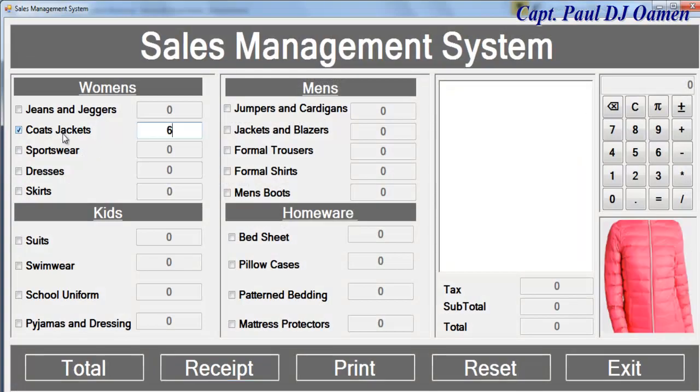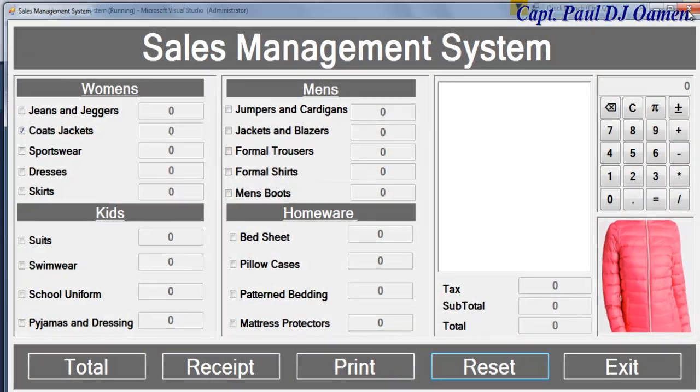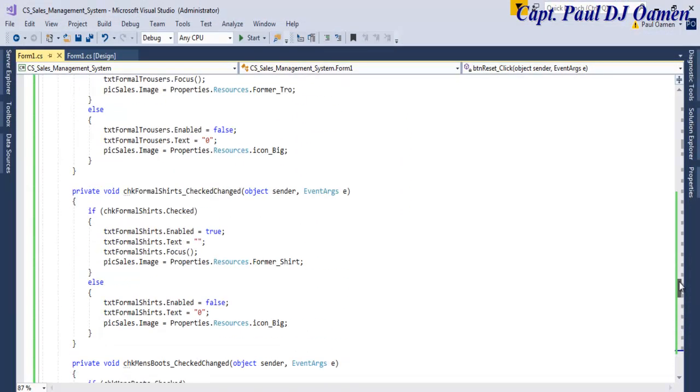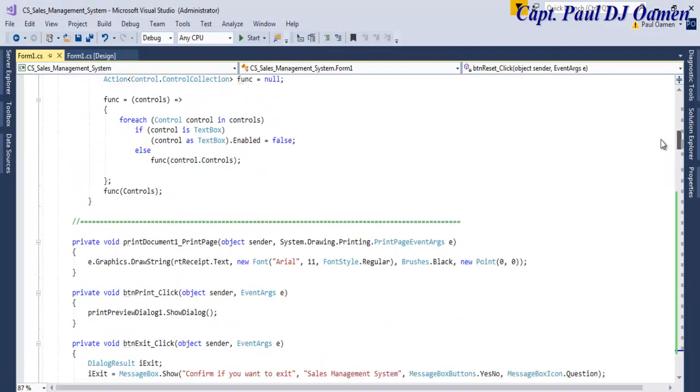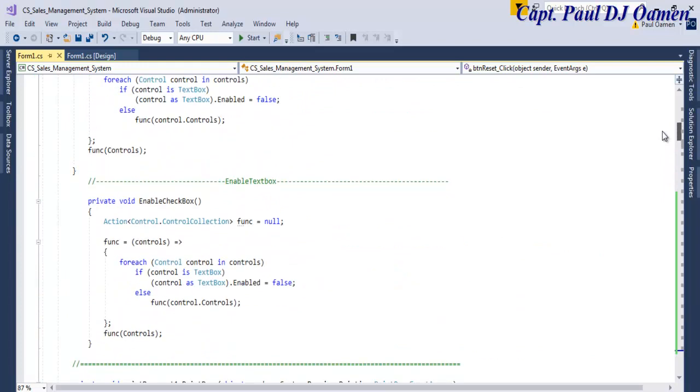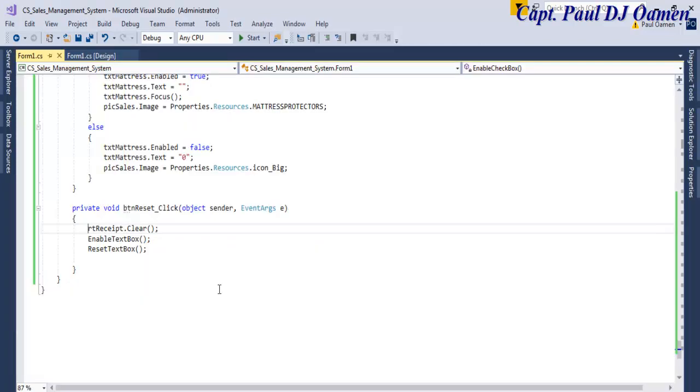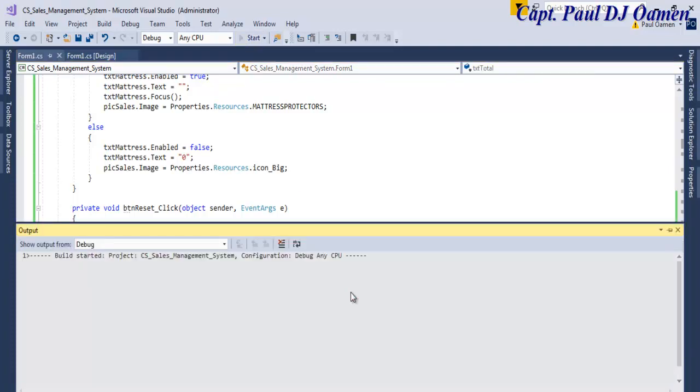Let's see again. Yes, alright, that's fine, but I need to be able to uncheck that. So let's come right here to my function. Let's see, is there anyone for enable checkbox equals false? Do I have that in there? Enable checkbox. Let's double click on reset and enable checkbox equals false. Yeah, I don't think I have that, so let's run it now.